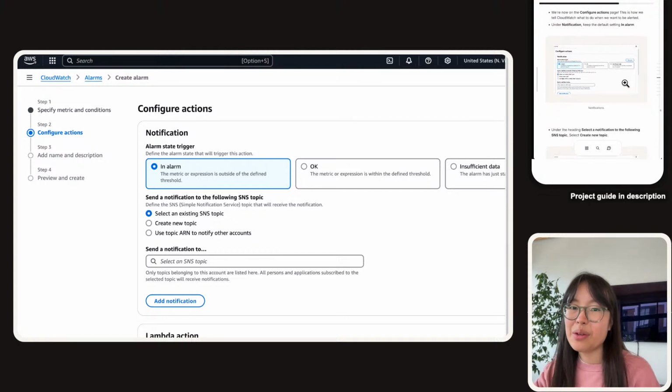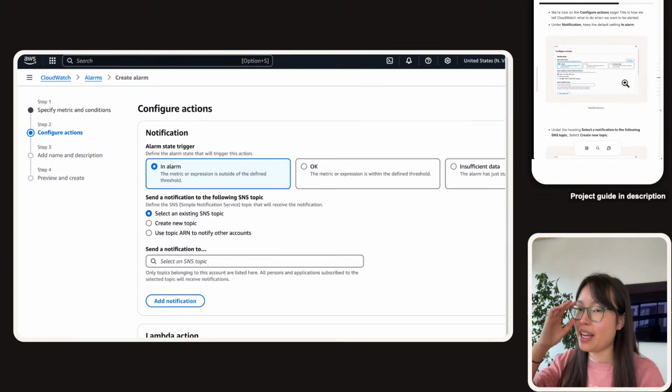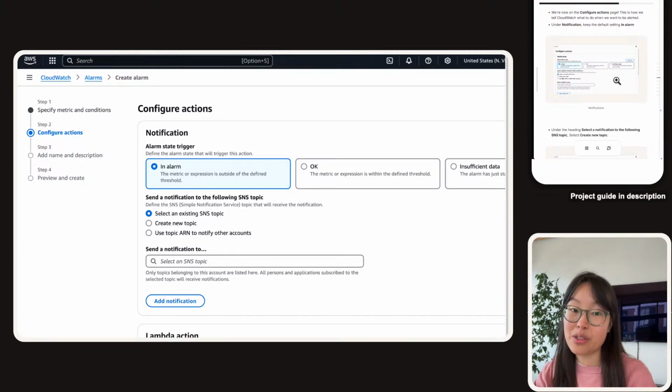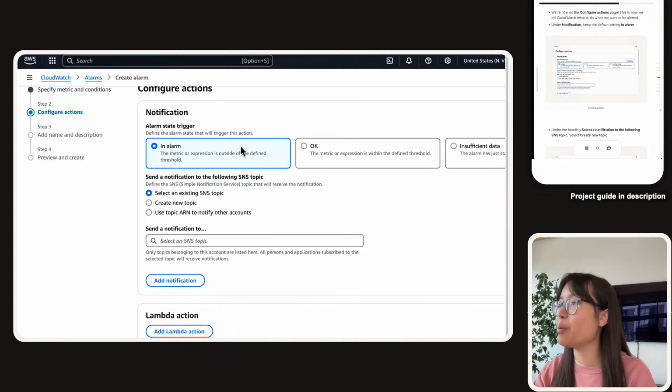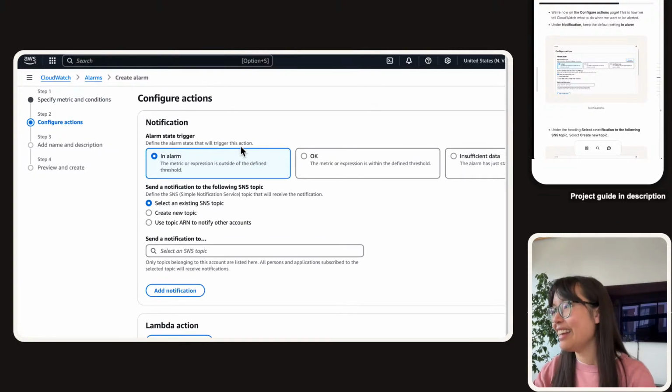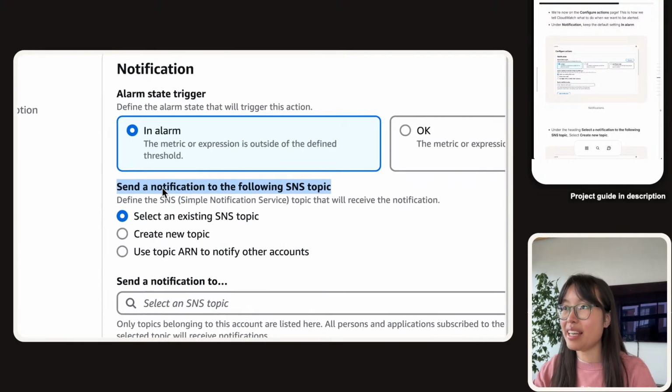Okay, so we're now on the configure actions page, and this is how we tell CloudWatch what to do when it does get alerted. Under notifications, we've got the default setting, in alarm, which says what should our alarm do when we actually reach that threshold? We do want to be alarmed. We want to be like, Mayday, Mayday, Mayday. And here we get to decide what to do next.